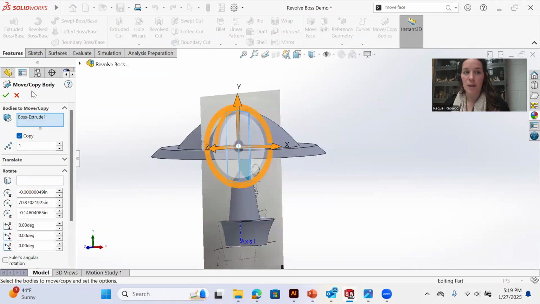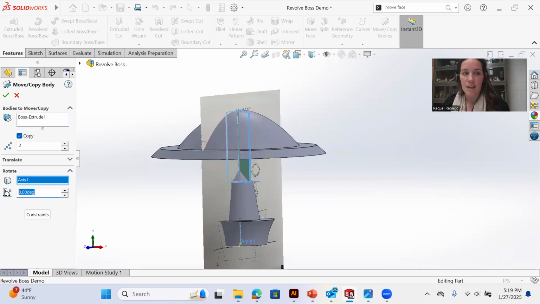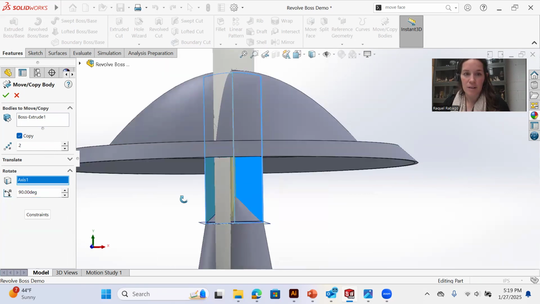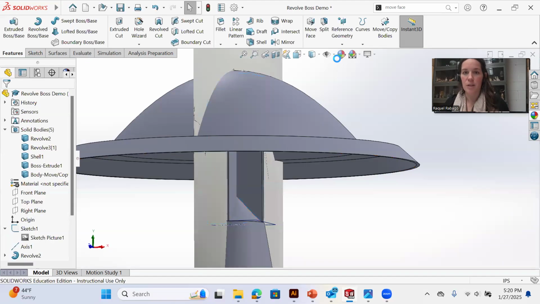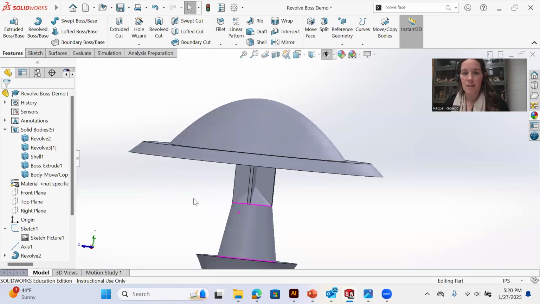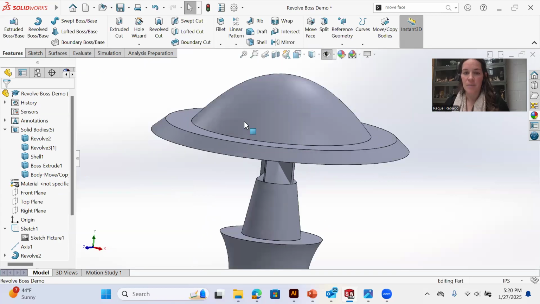So I'm going to look right in here. We're going to rotate. So move body copy is in the features panel. It allows you to copy or move independently. You can do either or, so you don't have to copy, but I have copy selected. I would like to make one copy. I think we might have to select two, so it's doubling what we currently have. We're going to rotate it around that axis, and we're going to rotate it 90 degrees. So it should preview that for us. Let's see if we take it down to one copy. Okay, one copy. That'll do it. So now we have that right there.